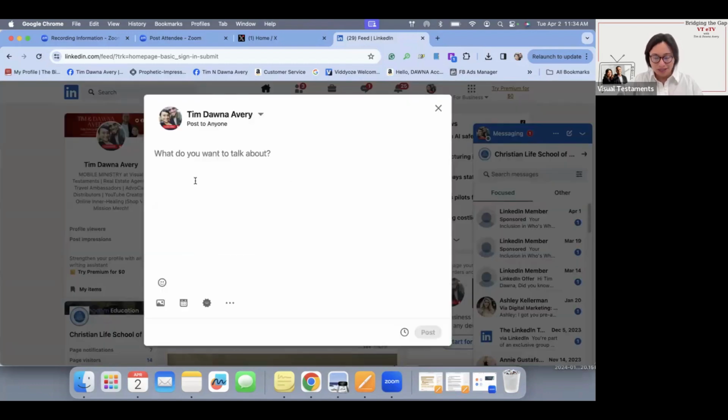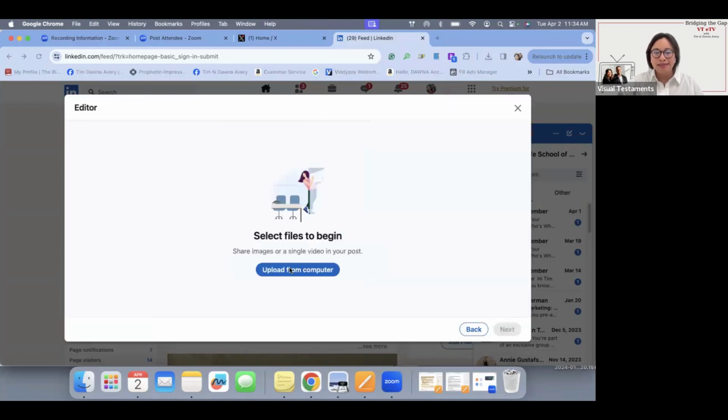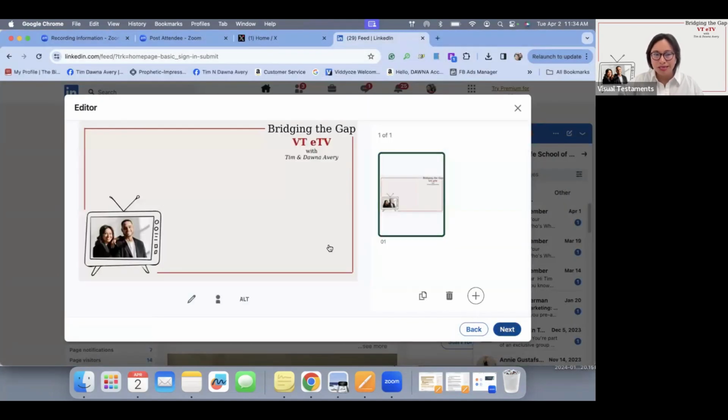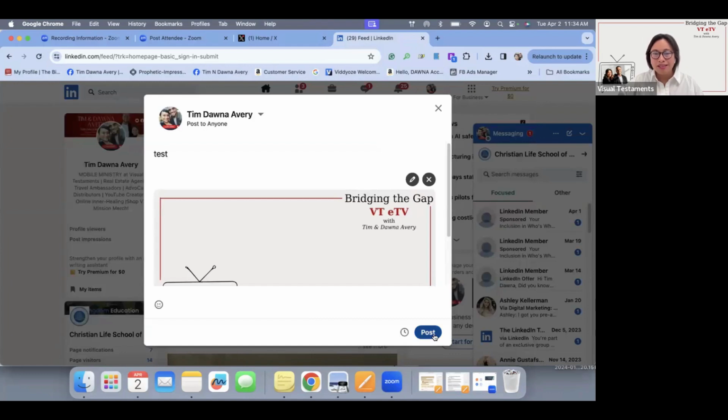Once again, I'll do it so you can see that. Start a post. Click Add Media. It brings you right to your browser to look for the media. And then you can click Post, and it's that simple.